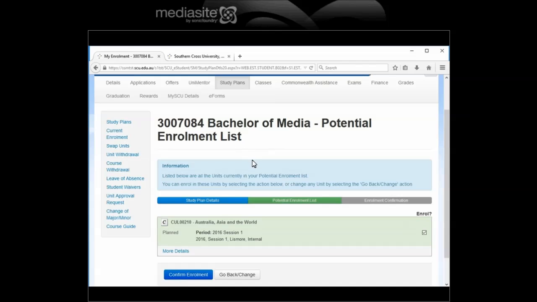Selections are displayed on the potential enrollment list. If you have made an invalid choice, a warning will display, and the unit will be displayed a different color. This is green, which means it is good, and we have made a valid choice. If you need to amend the list, click the Go/Change button to make further selections.